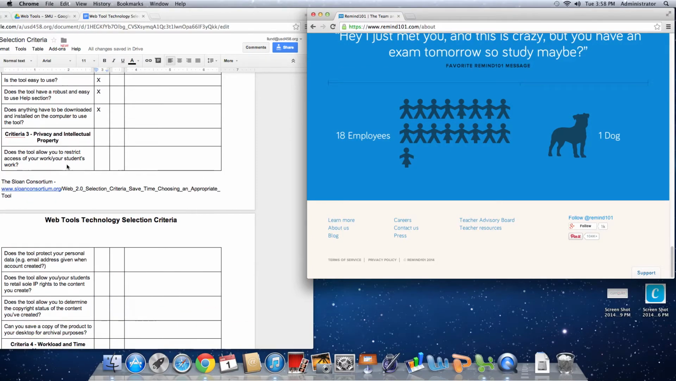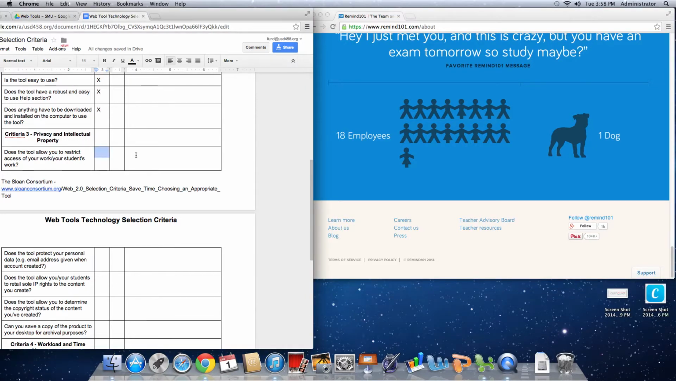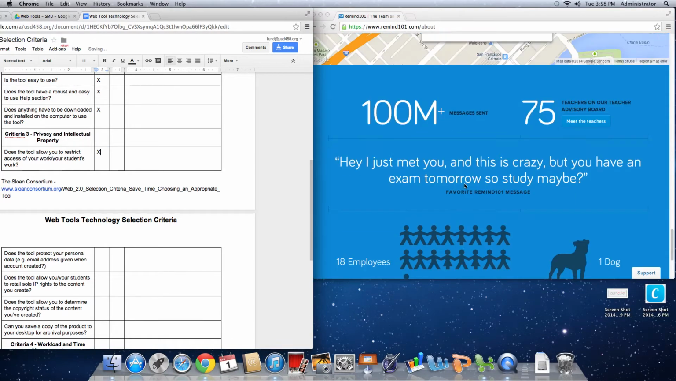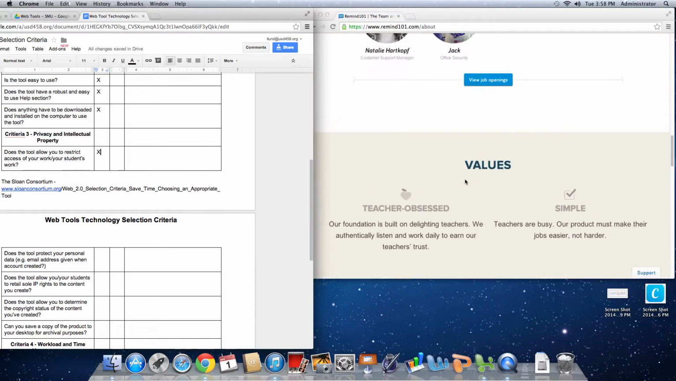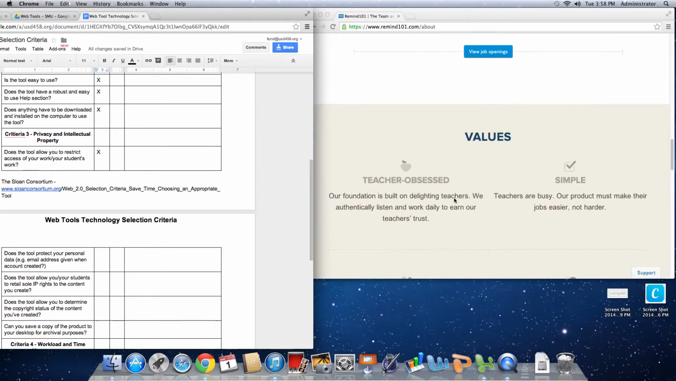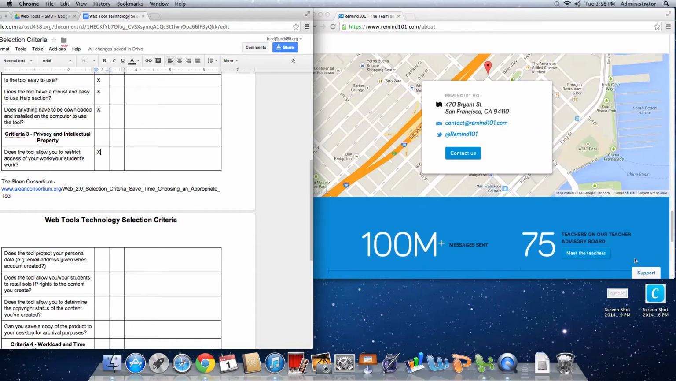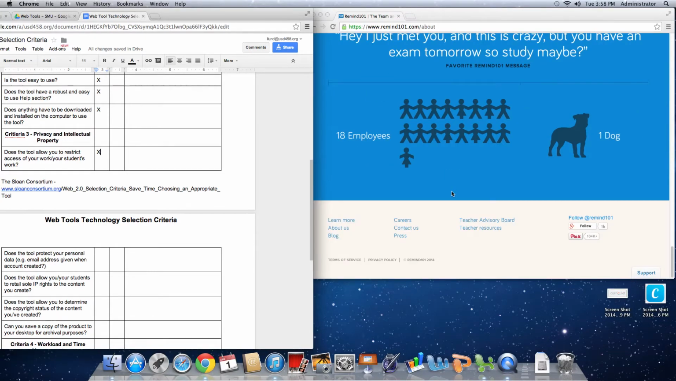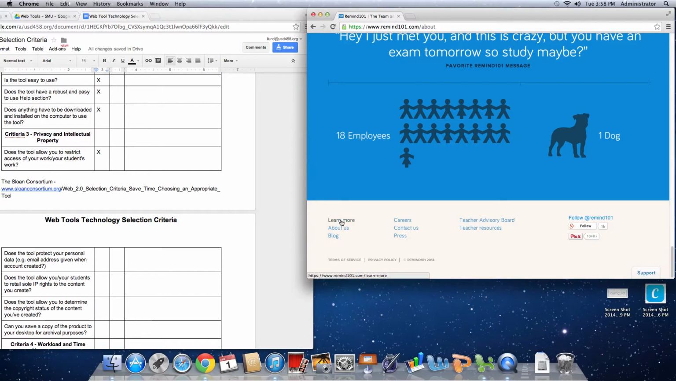Privacy: does the tool allow you to restrict access? Yes, and so this is a safe tool, and I know that obviously because I've used it, but notice that I can go in here, I can watch a video about it. Also, when I was down at the bottom, notice that I can get automatic support from them there. I can learn more about the tool.